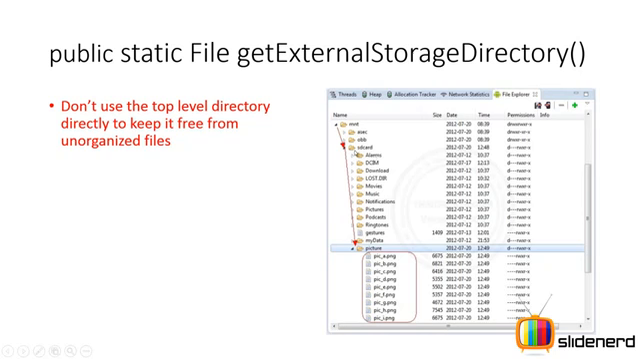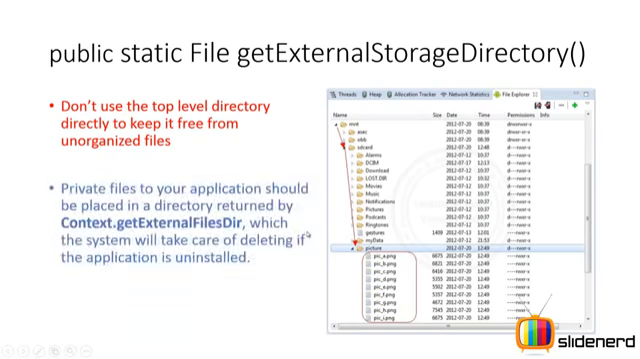Now directly putting files inside MNT SD card is not recommended. Like for example, if you take a look at this gestures file over here, if every app starts putting files like this without organizing them, that's gonna put a big load on the user's head, because they're probably gonna wonder what file belongs to which app. So don't do that.